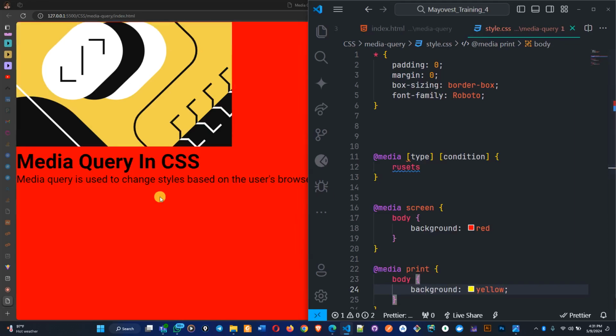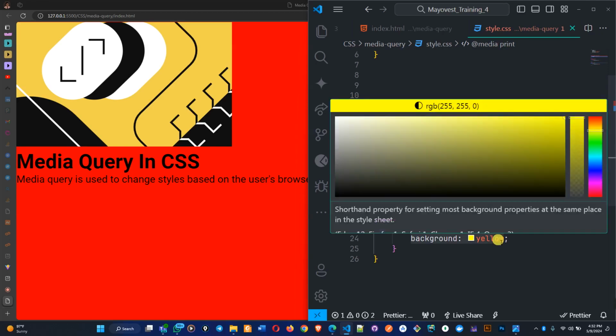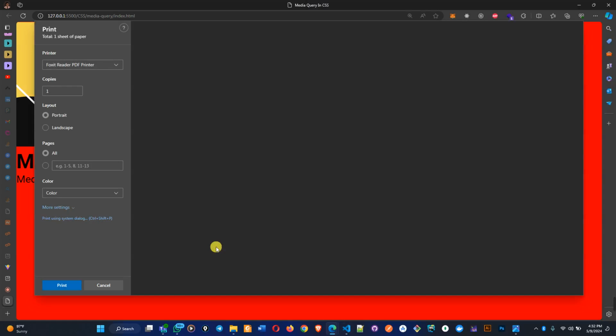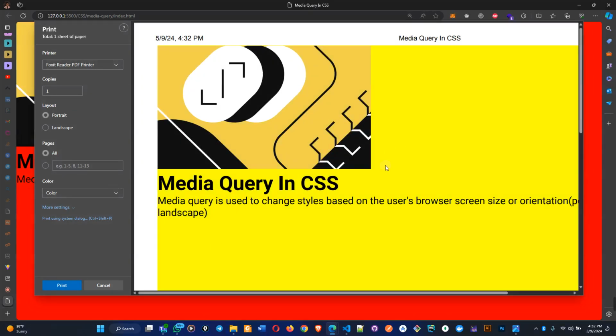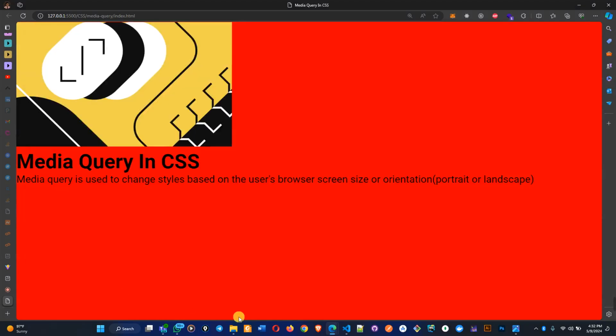If I save it, you see that nothing will happen because we are currently working with screen. So since we are working with screen, this rule set is going to be used. But once you go to the media of print, then the body will switch from red and it will go into yellow. So you can actually apply style based on different media types. Now if I press Ctrl P to enter the print mode, you see that this thing will not be using red again, it will now be using yellow because we are in that media now. Since you are in the media for print, it will give you whatever style you want to use for that one. But if you are not in print, then it will be using the media for the screen.